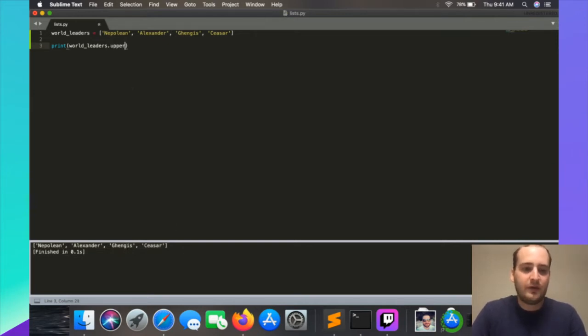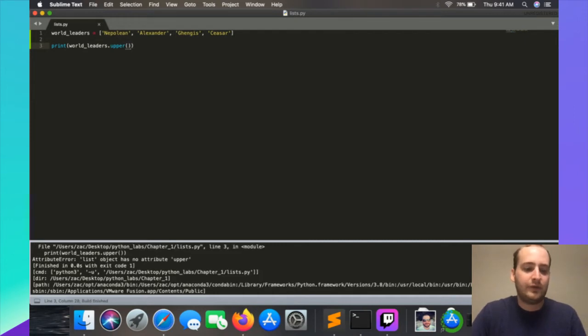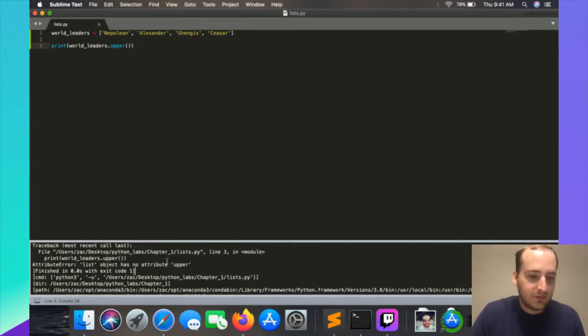So let's try to use some of the stuff we used. Let's try world leaders upper. Okay, I've never done this before, so I don't even know if you can do this. So list object has no attribute upper, as you can see here. This tells you exactly where the problems lie. If you look, it tells you most recent call last. So file is telling us what file, and it tells us what line we're having the error in. So line 3, as you can see up here, and it says that there's no attribute upper. So you can't use upper with lists.